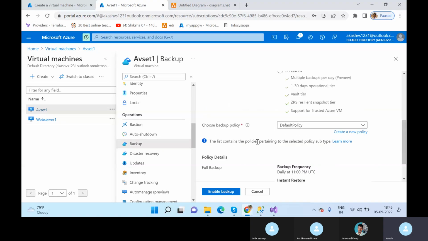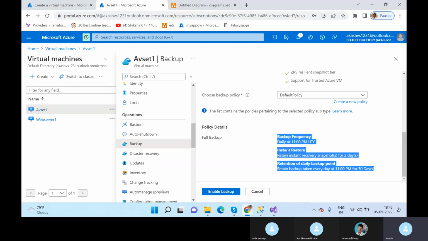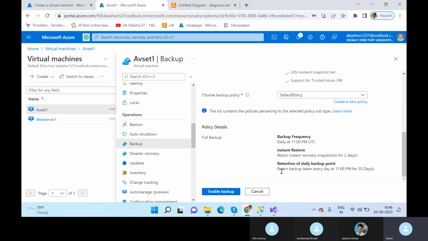Then you select the policy. I'll show you how to create a new policy. You select the policy which you want, and that policy will define how exactly the backup should happen. It is a full backup and it happens daily at 11 p.m. UTC, and the instant restore, that is the operational tier, will be valid for 2 days. That means I'm eligible to have an instant recovery for up to 2 days from the period where I have taken the backup.